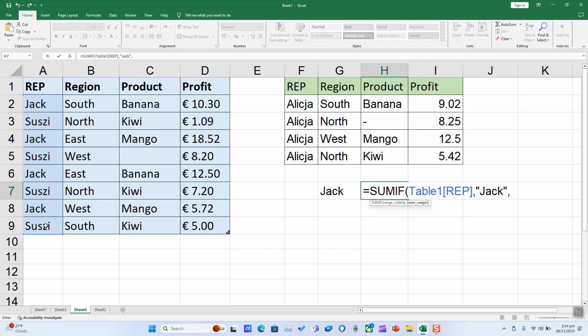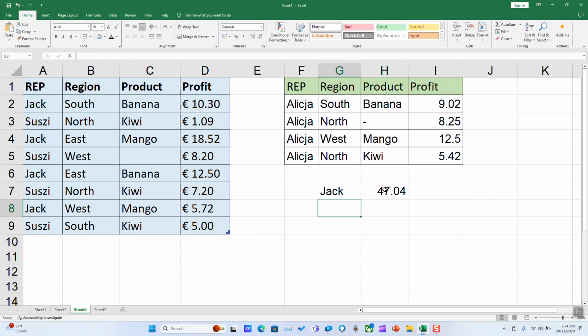Now what value I want Excel to calculate the sum for? Of course, I want for profit. So here I'm going to select the whole cells and hit enter. In this case, Excel has only calculated the sum of values for Jack only.